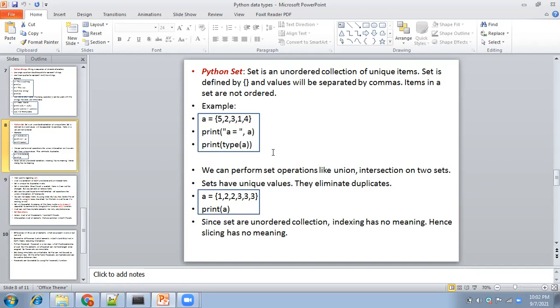And we can perform mathematical operations like union, intersection, difference, and symmetric difference. And one of the most important features is that a set cannot have mutable elements. Lists, sets, and dictionaries are mutable, right? So these cannot be elements of a set. A set will not allow you to create elements as a list, set, or dictionary.